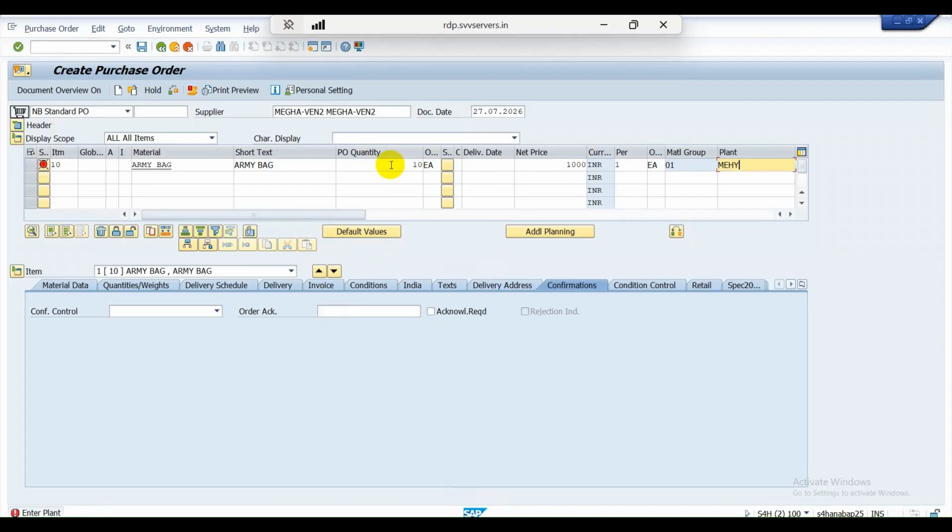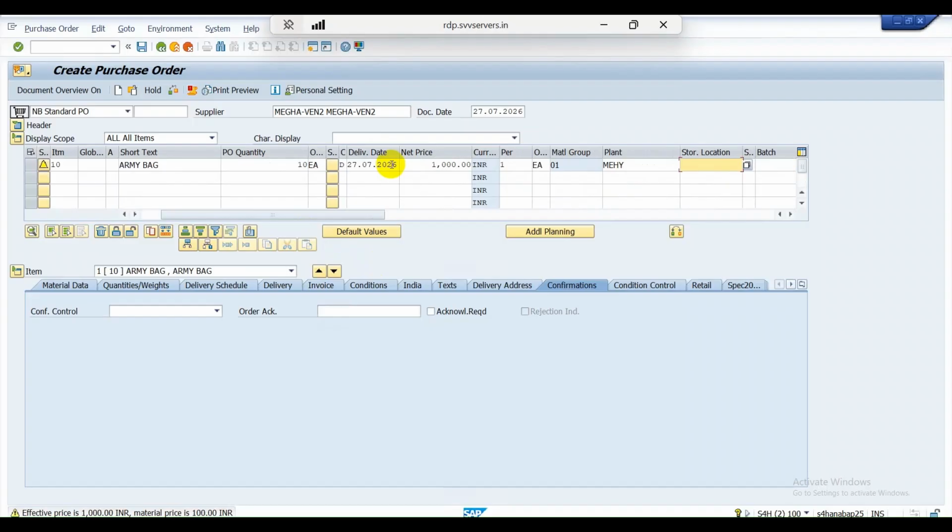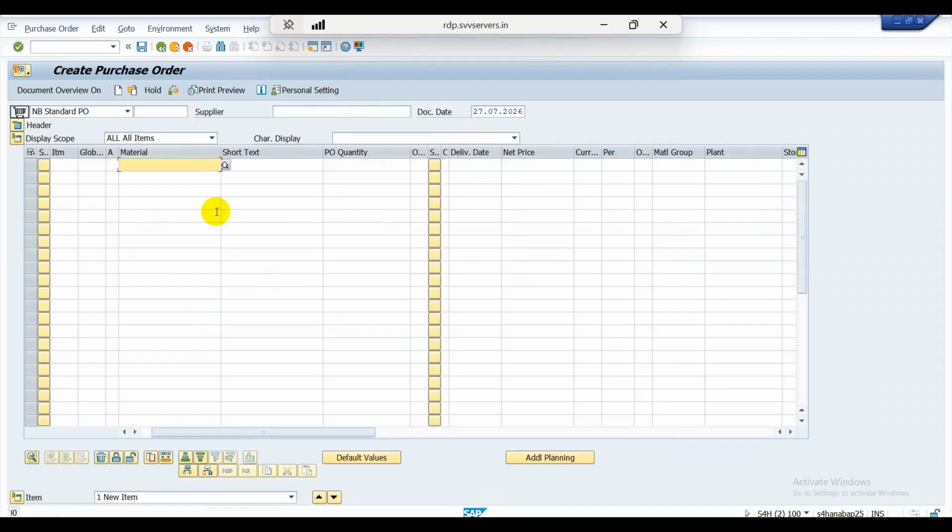Plant I'm entering HY. Store location is ROD. Okay. In the confirmations tab, you have to mention inbound delivery 0004. Now press enter and save it. Okay. Successfully PO got created.